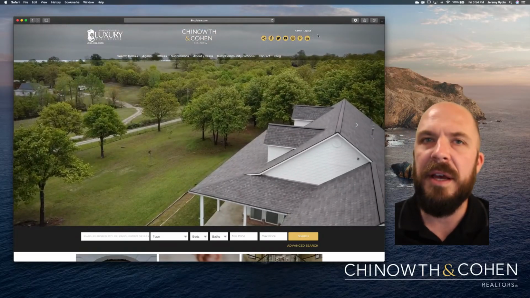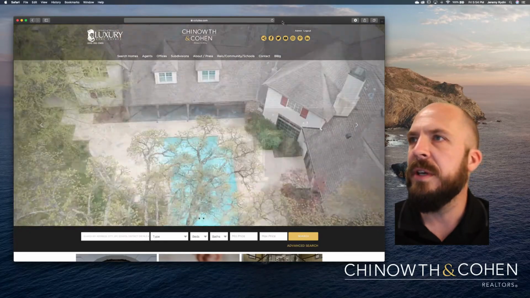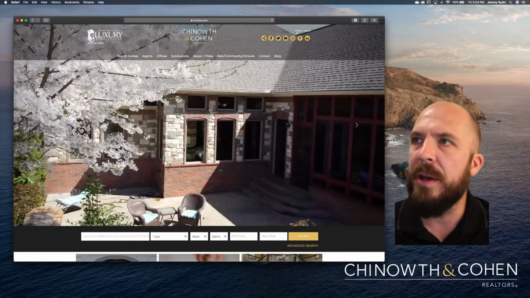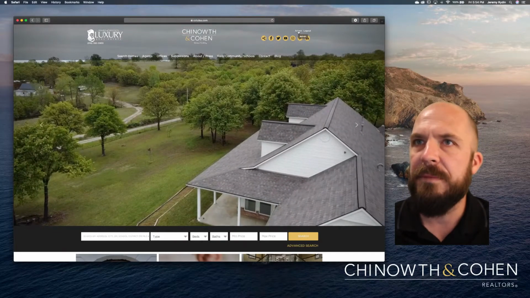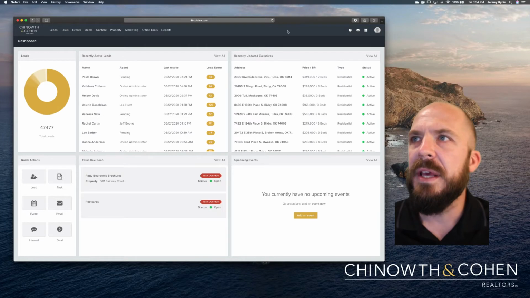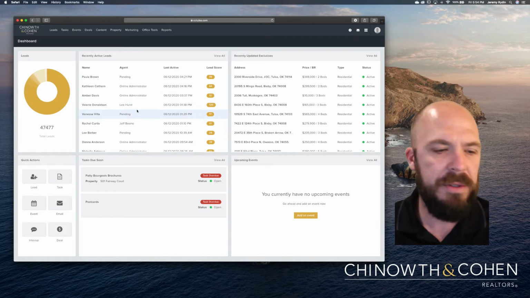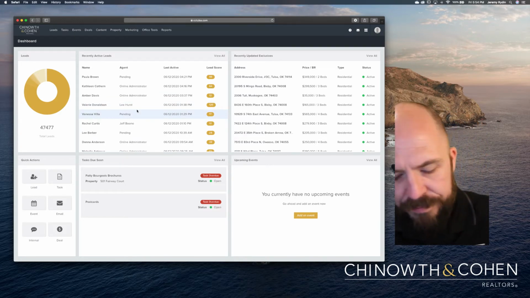In this case, I am going to show you just the Chenoweth and Cohen page, but you'll see up here on the top right there is an admin link. So go ahead and click on that link, and it is going to take you to our back end of the website, what's called the dashboard.